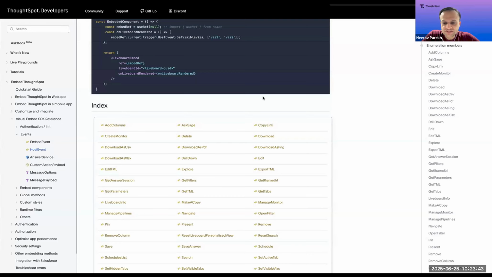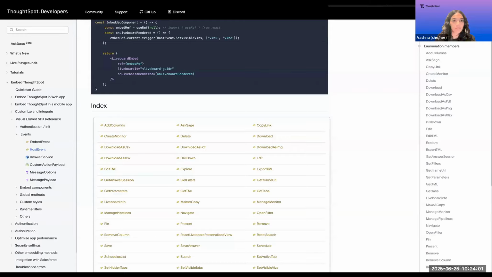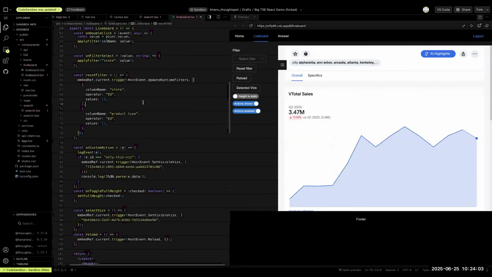There are a few questions in chat. Ashna, if you can just share those. Yes. All right. We have one question on how to filter embedded live boards with controls on my app.